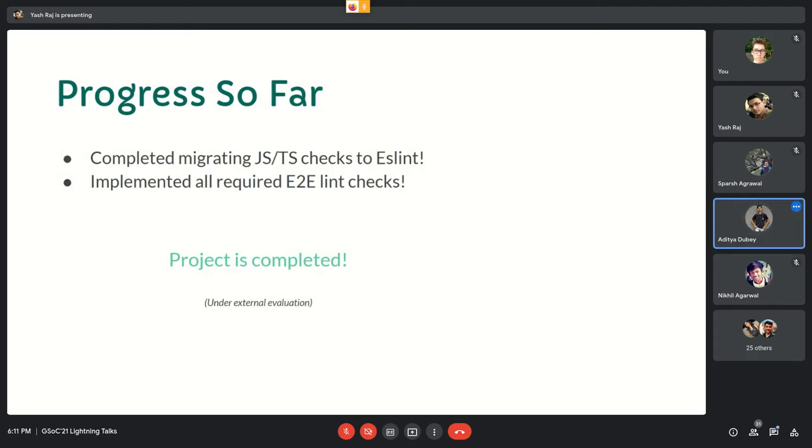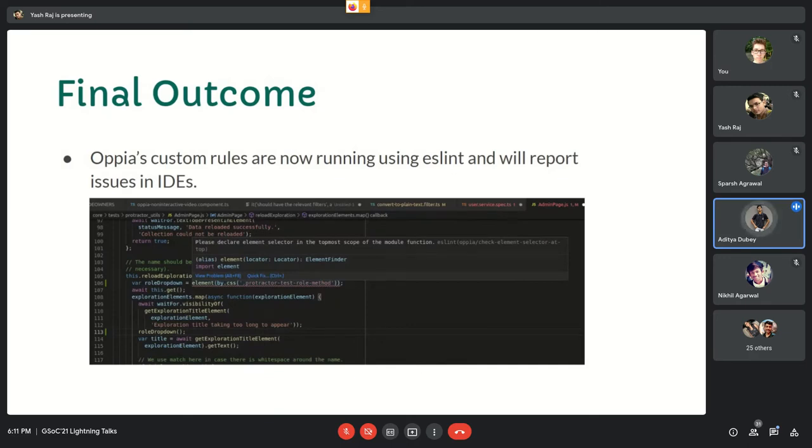Next slide, please. Finally, all Oppia's custom JS/TS rules are running in ESLint, which is much faster and provides lint issues directly in code editors like VS Code, Sublime, etc. That's all from my side. Thanks.